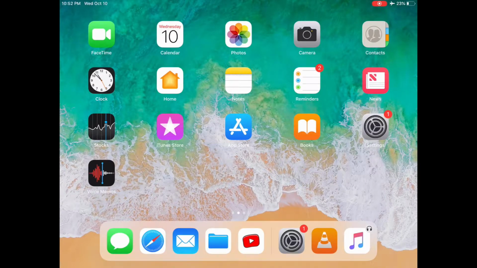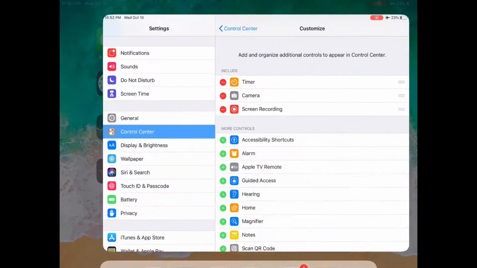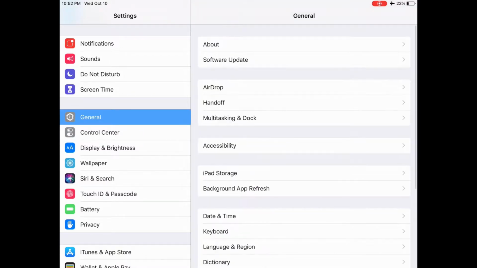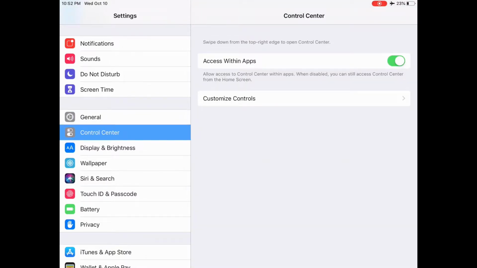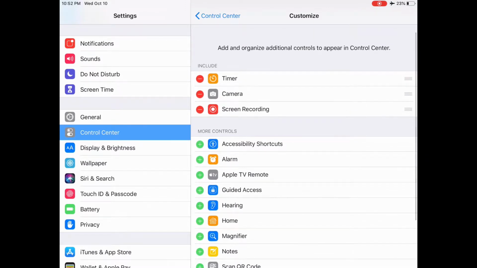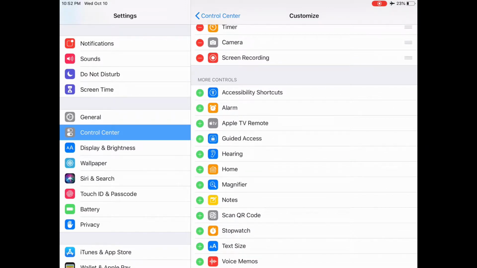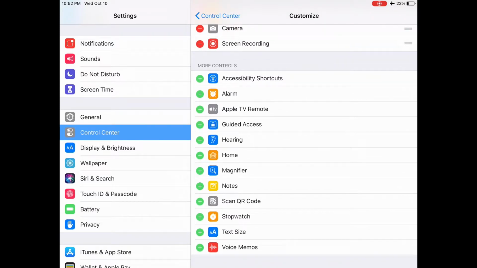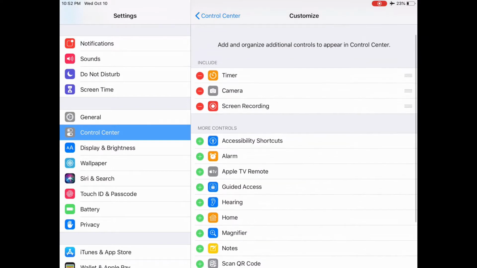To enable this option, you need to go to the settings, tap on the control center option, and then tap on the customize controls. And the screen recording option would be here along with the other options with a plus sign, green plus sign. You need to tap on this screen recording option to add it here under the include option.